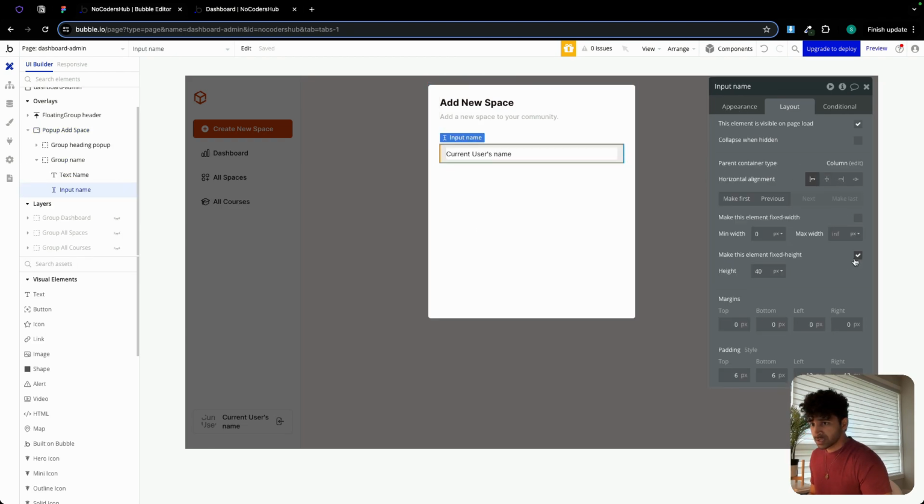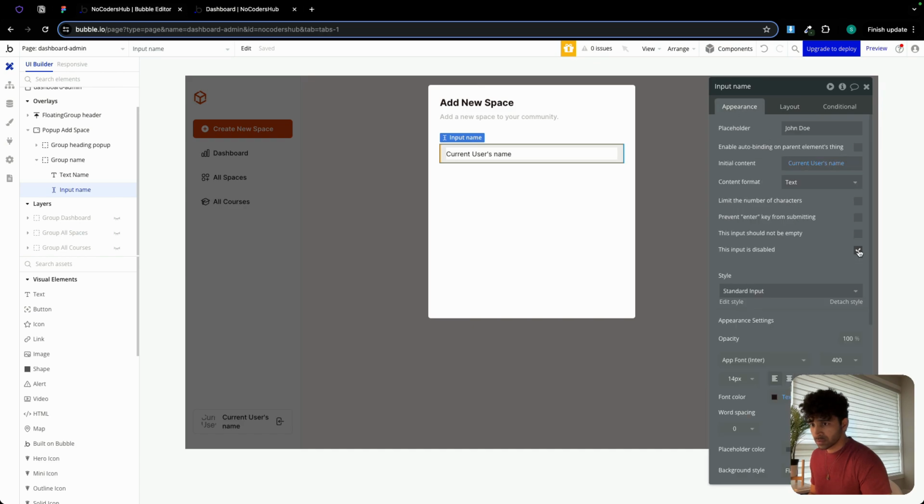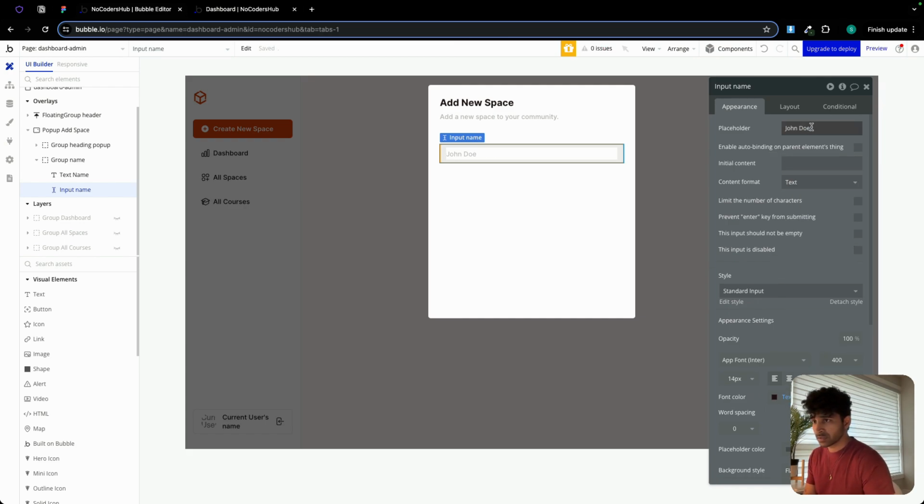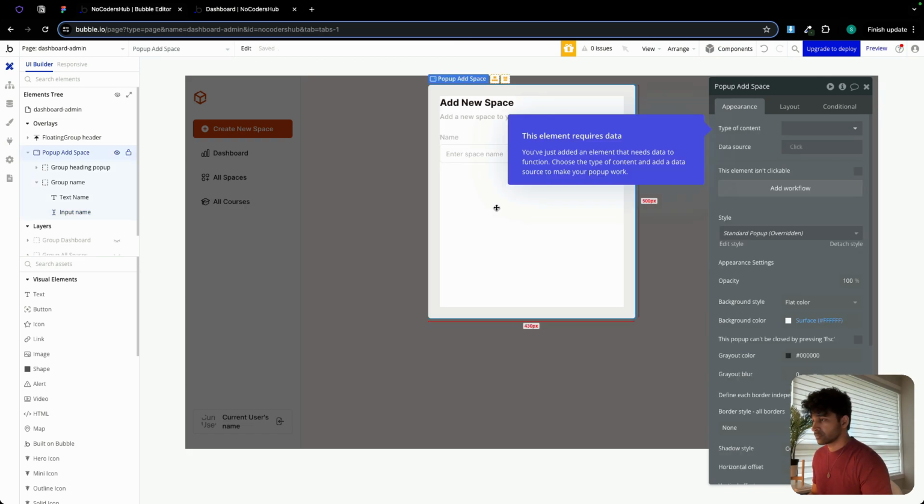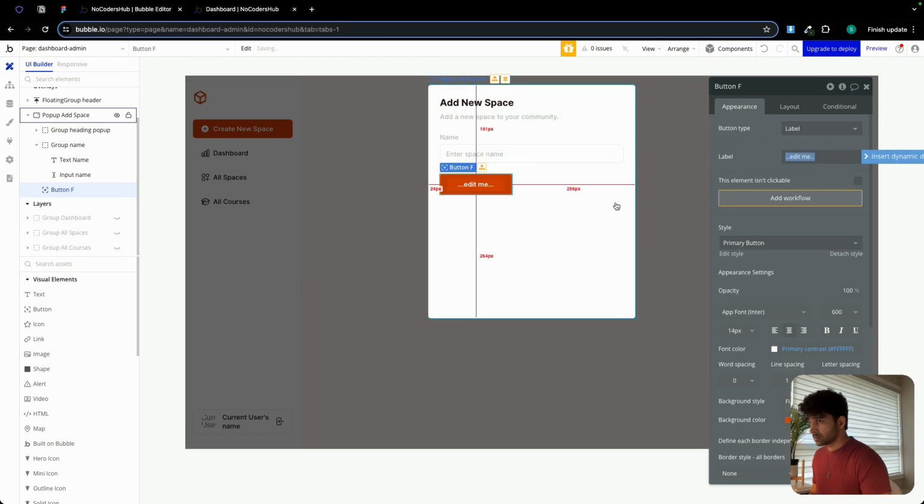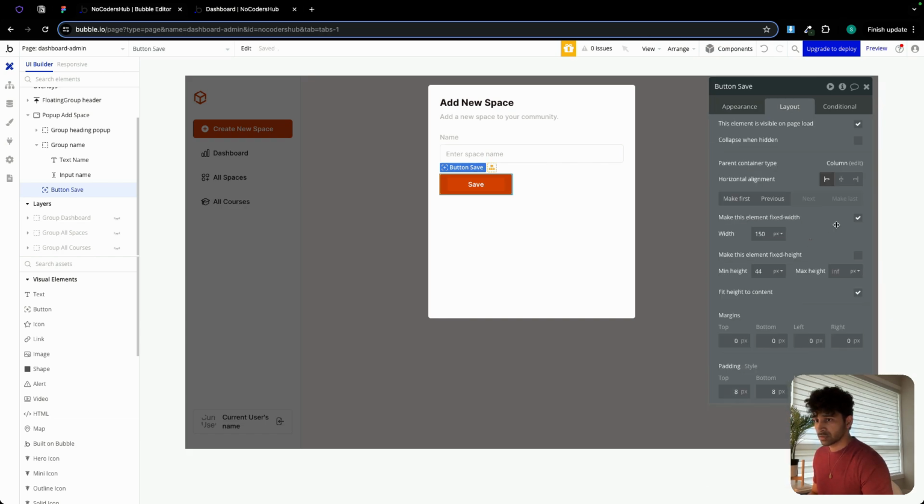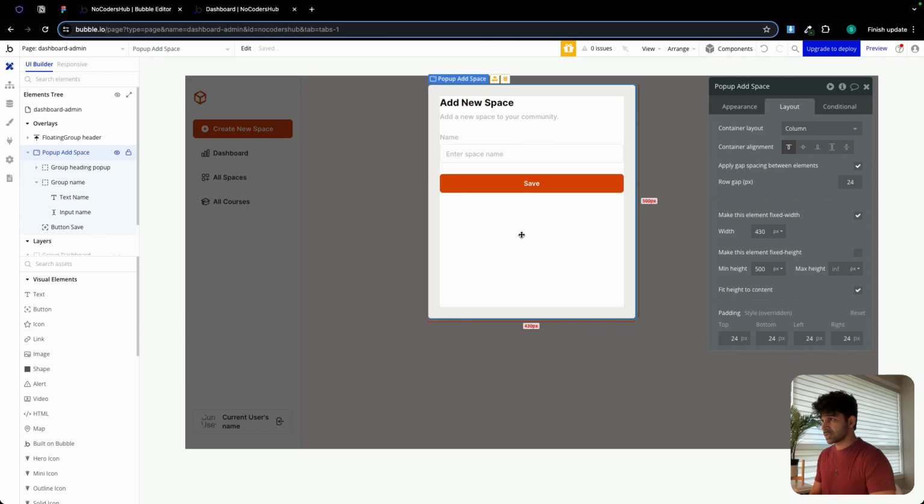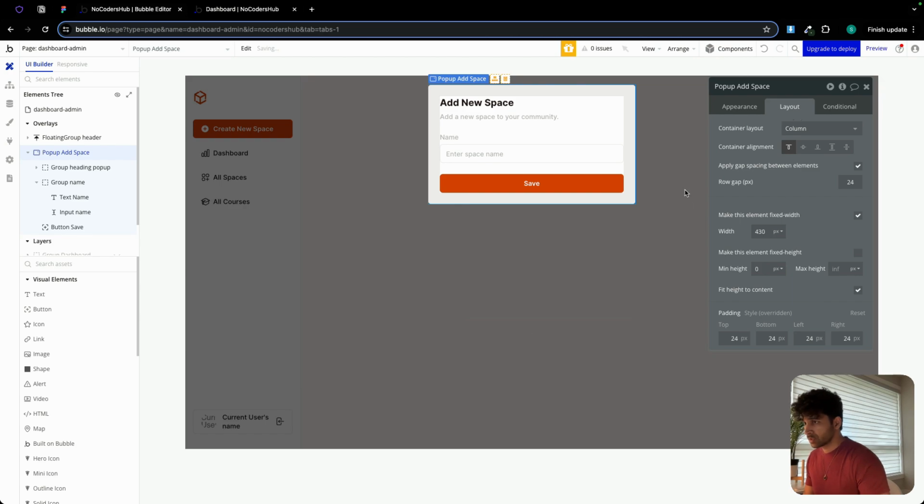Now in the appearance, let's change a few things. I don't want this to be disabled. Let's get rid of initial content, and over here it's going to be enter space name. Now let's add a button, and let's call this save. Click on layout, uncheck fixed width. Min width is going to be 0, height is going to be 40. We're going to select the pop-up add space. Min height is going to be 0.